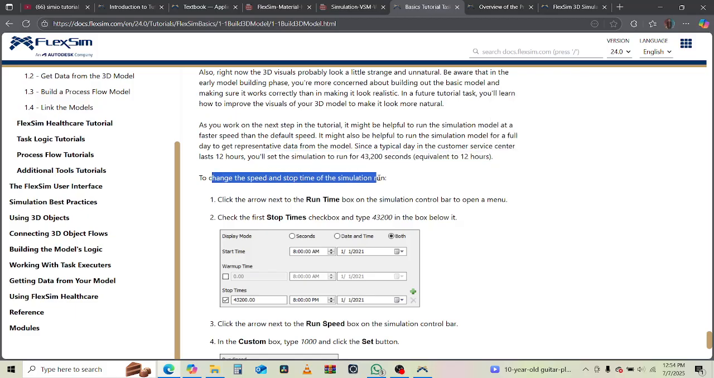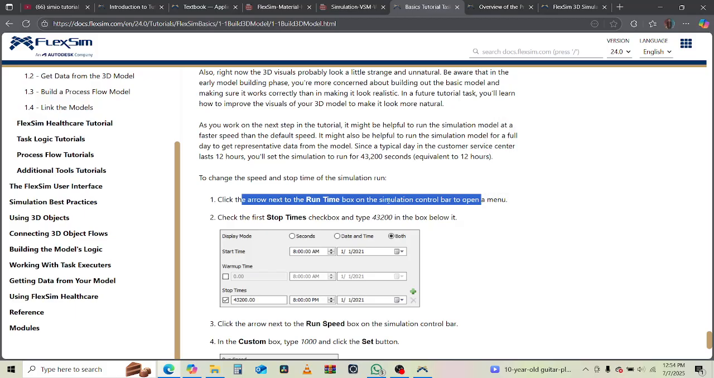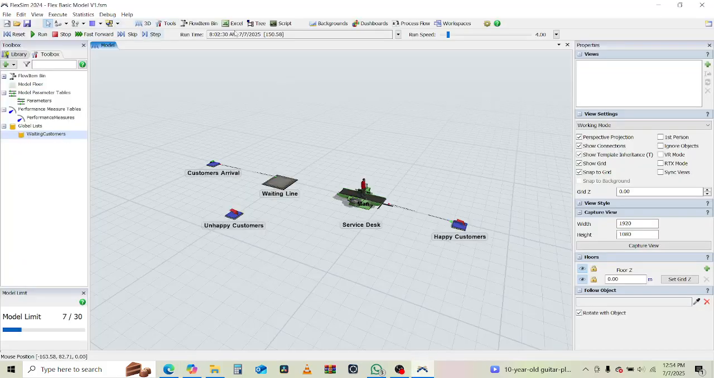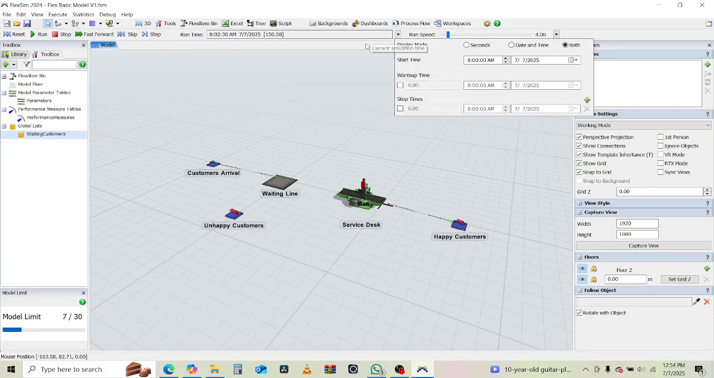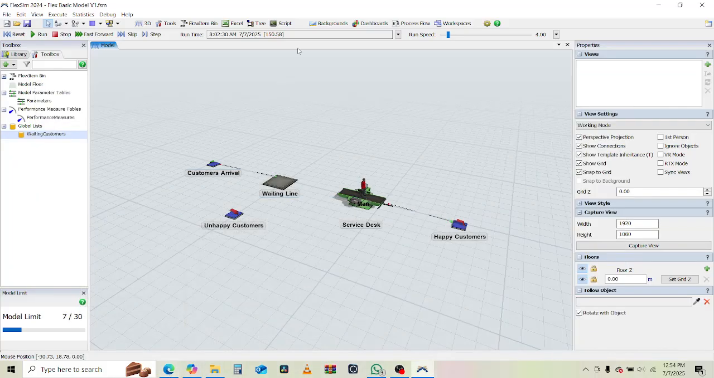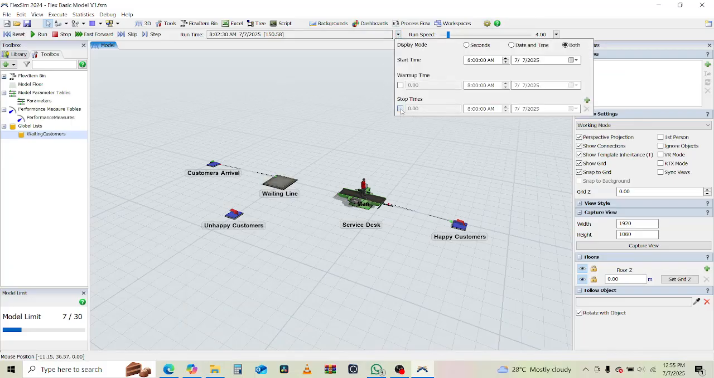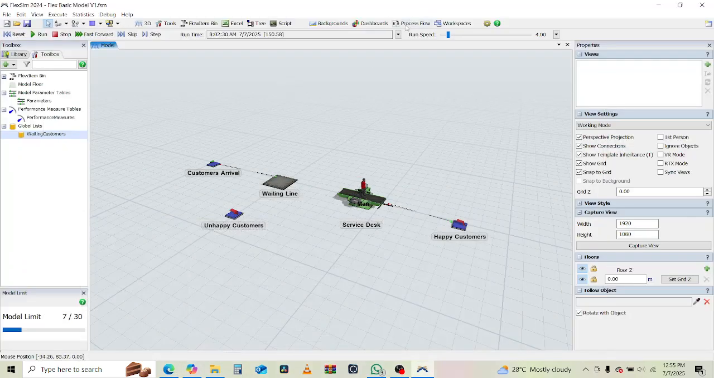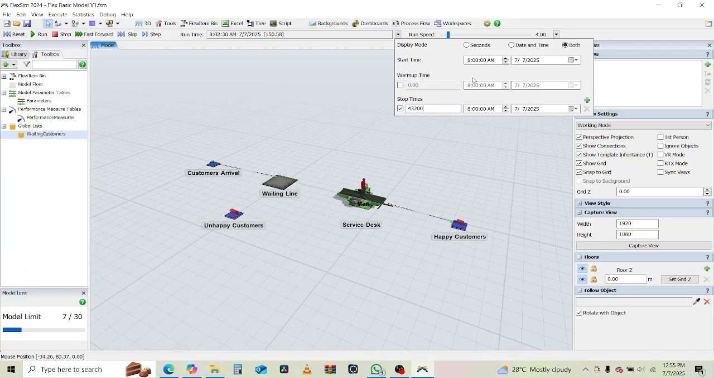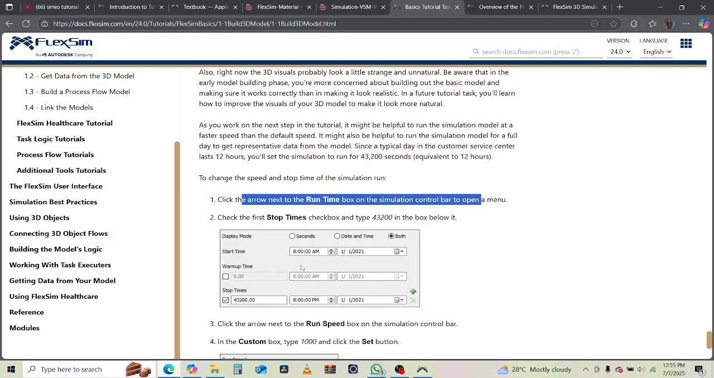To change the speed and stop time of the simulation run, click the arrow next to the runtime box on the simulation control bar to open a menu. Right here. So if we just click here, it will open a menu and we can see display mode, start time, stop time. So this is the time it's starting, and let's see what it tells us. If we click here, we can set the stop time, and we are going to run it for 43,200 seconds, which is equivalent to 12 hours.